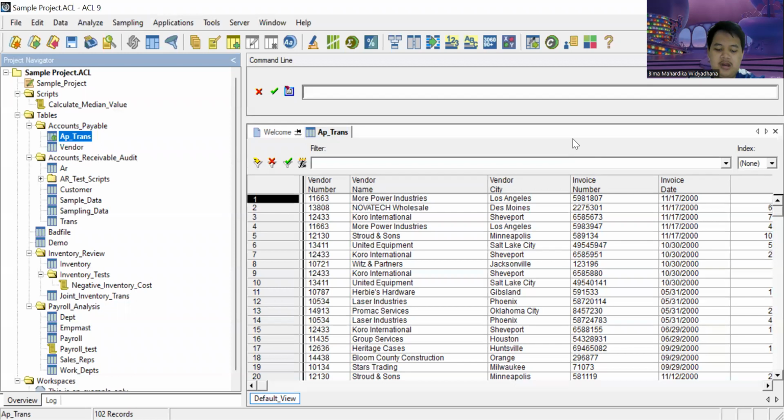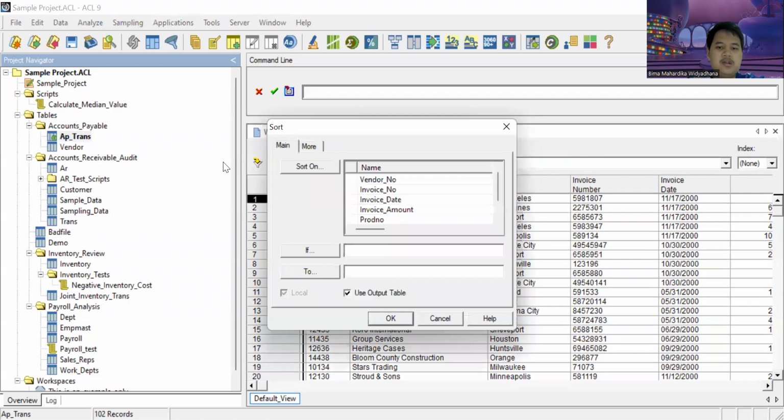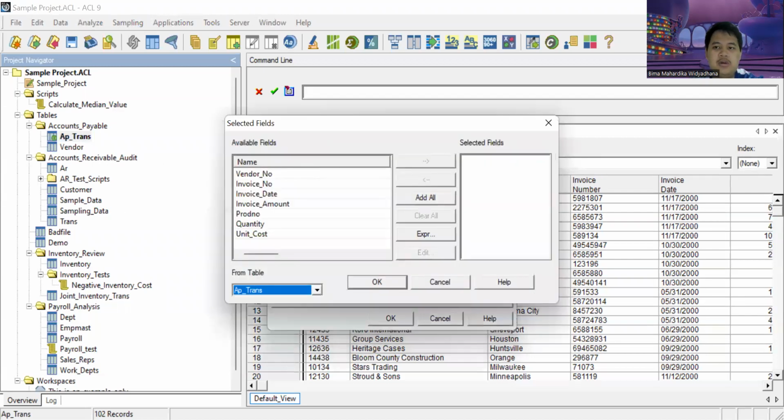For the first test of sequential invoice numbers, we open the AP trans table and sort it. First, we go to Data, Sort Records. In the sort on, in the available fields, we move vendor number to the selected fields, and then invoice number also to the selected fields. Then we click OK.